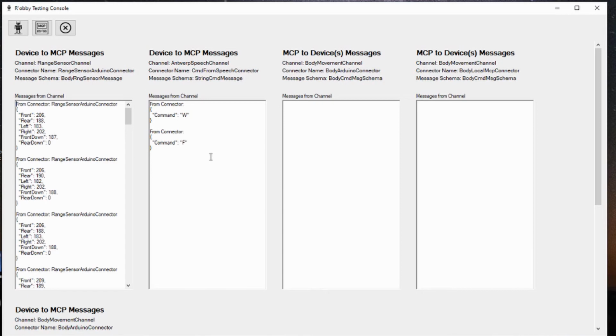It might be obvious to those of you who saw the last video why this is, but to make sure everyone understands, in the code for the little WPF app I use in our videos to demonstrate things working, remember that it was in that code that I linked the commands passed from the speech channel to the body movement channel. Without that orchestration by the MCP, there won't be any interaction between the different channels.